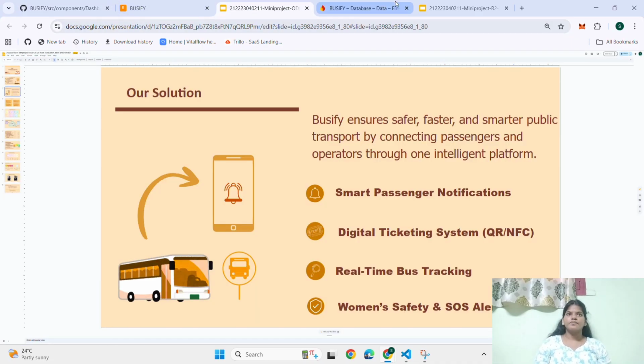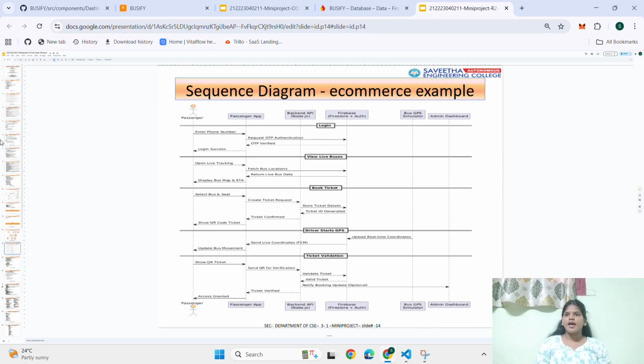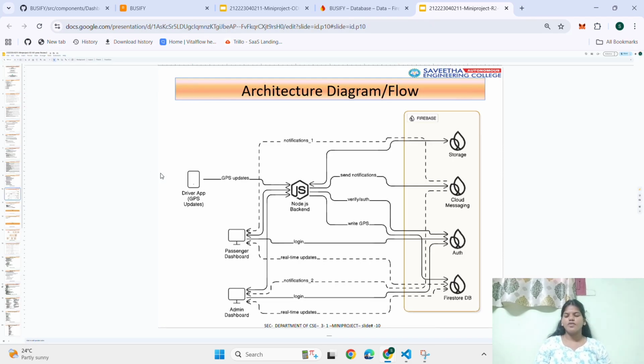And for the architecture diagram, how it works means first it gets the GPS location from the driver app. As of now we plan that once we get into future implementation, we will go with a hardware GPS which we attach to our bus, from which we get the information. But as of now we implemented a simple software version, so we go with the driver app GPS.